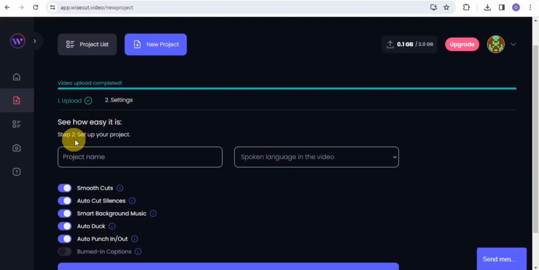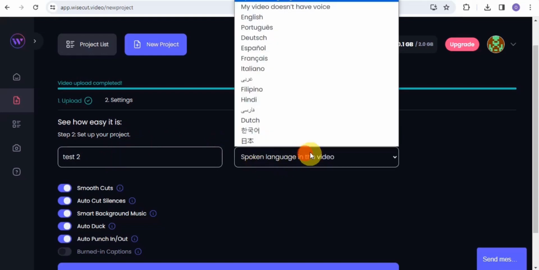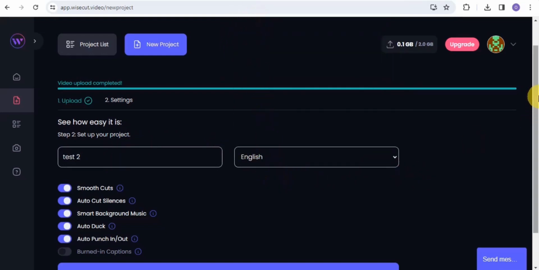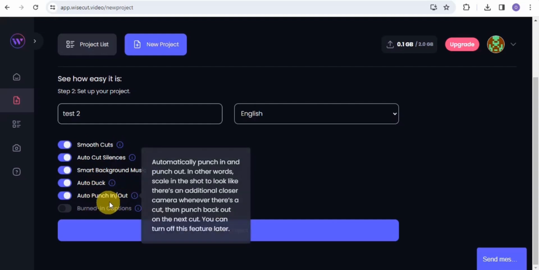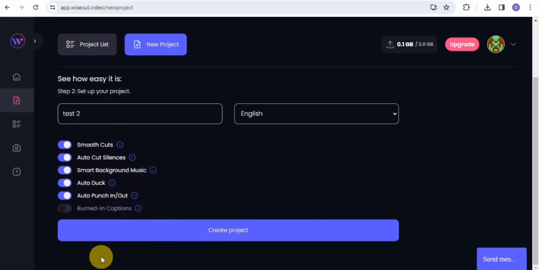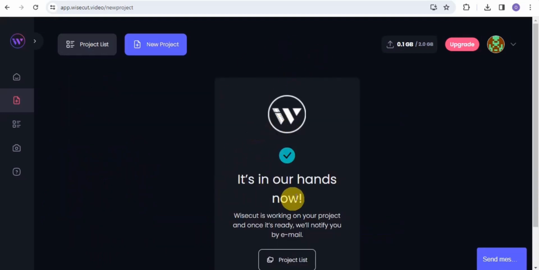Step 2, set up your project. Give this a project name. For the course of this tutorial, I'm going to make this test 2. Now, spoken language in the video, I want to simply make it English. Right here guys, you want to simply go into smooth cut, auto cut silences, smart background music, auto duck, auto punch in and out, and burn in captions. So you want to simply turn all of this on and go on to create project, and it's going to create our project.